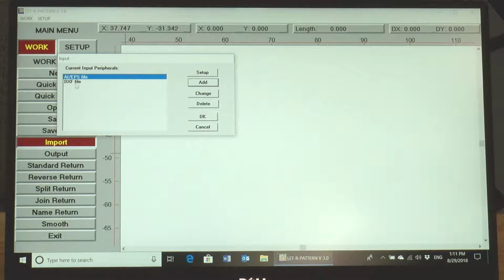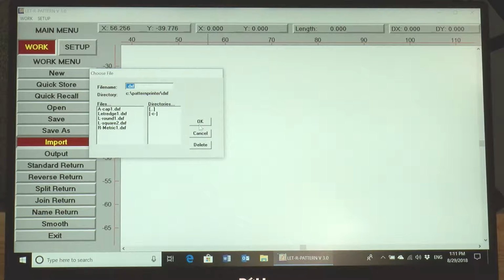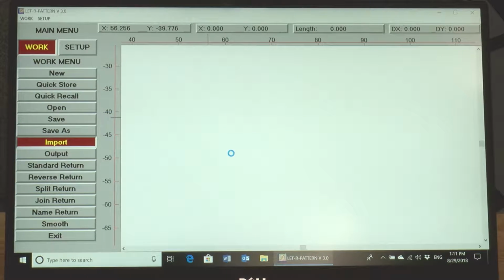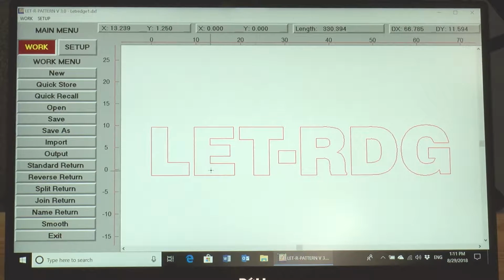you select the extension that you're bringing in, DXF or AI. For example, among the DXF files, I have a couple that we can use to understand how this process works. I have this file that includes different sets of letters in the same file. The pattern printer, like the router, doesn't really care about the shape, so it's not just for letters. It can be for logos or other things.